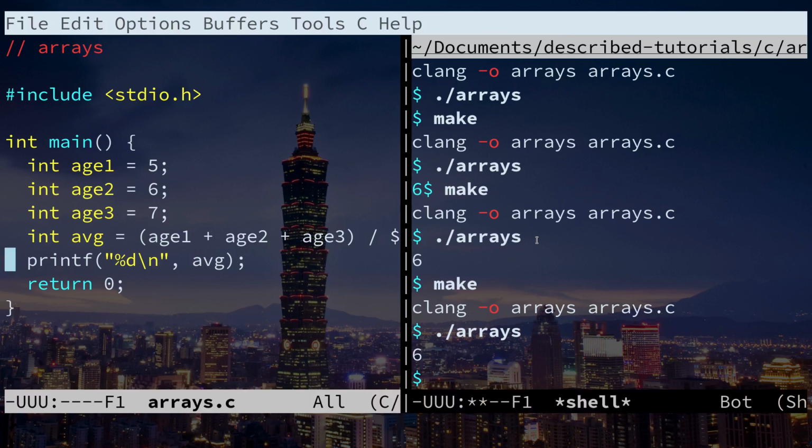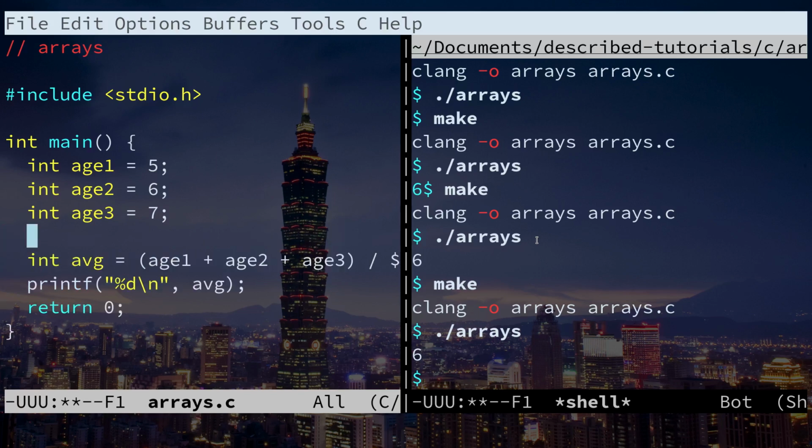Okay. So age3 is above me. Int age3 equals 7 semicolon. Okay, so below it I'll add. Oh, I turned off Emacspeak. Age4 equals, let's say 9. Int age4 equals 9 semicolon.